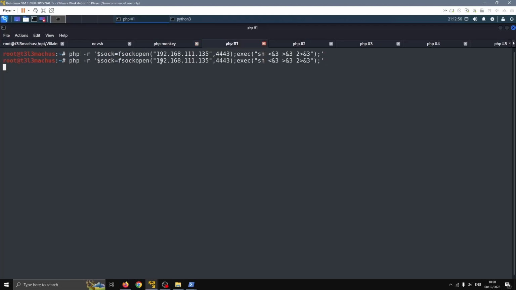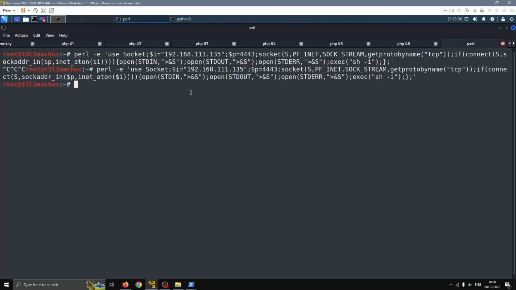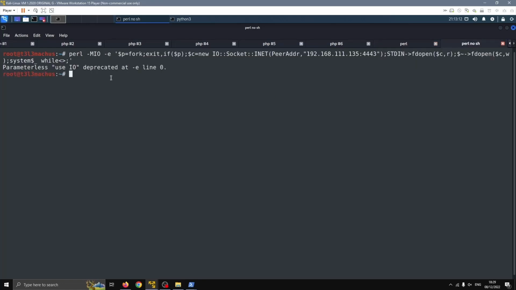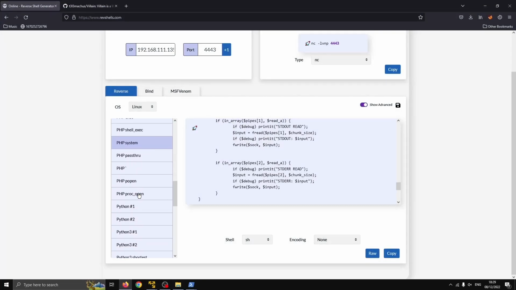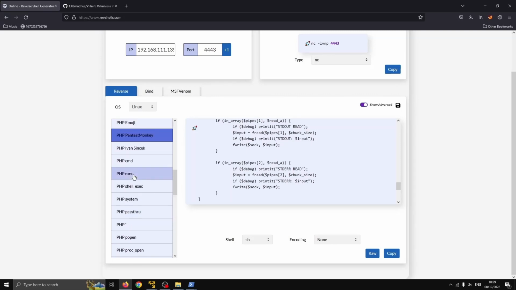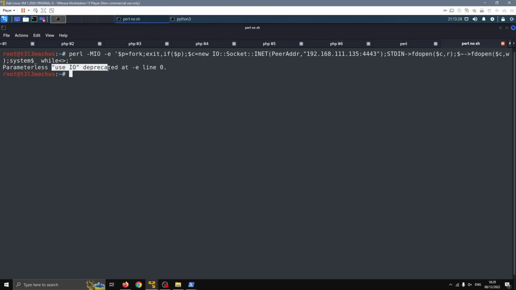So let's go to these PHP shells. Let's run them. So you can see we're gathering sessions. This is Perl. I'm gonna run this. What else we got? This one doesn't work, this payload. It's the Perl no sh, I think. We can find it here somewhere. Perl no sh. There's something deprecated in this one. Something is outdated, something doesn't work. It doesn't have to do with Villain, so let's just pass this one.